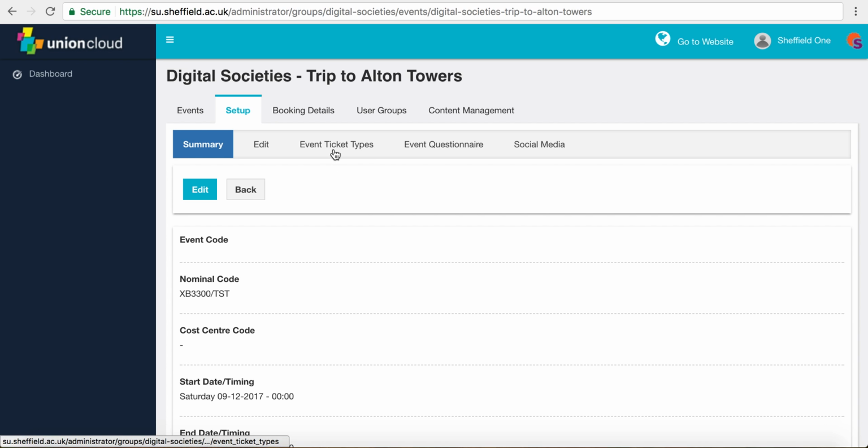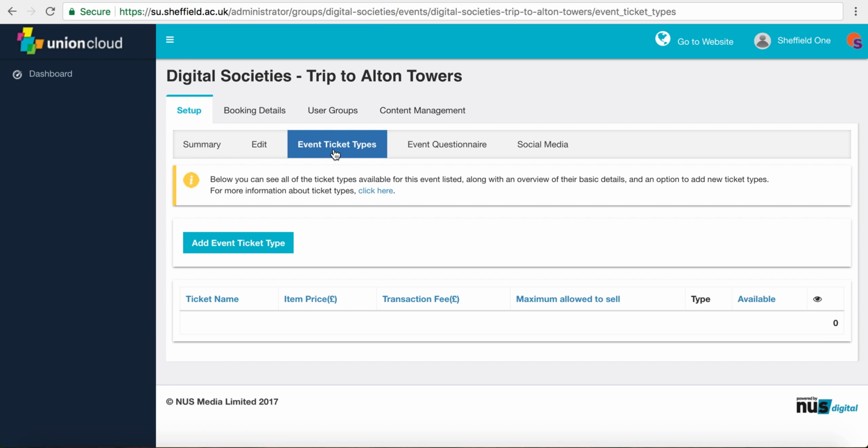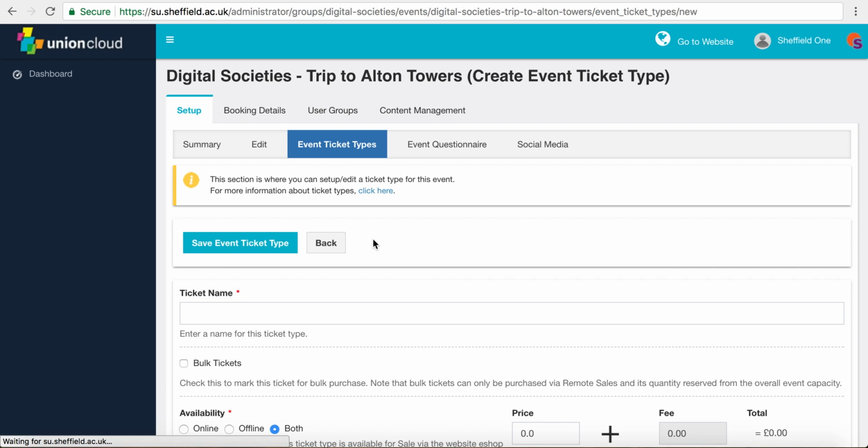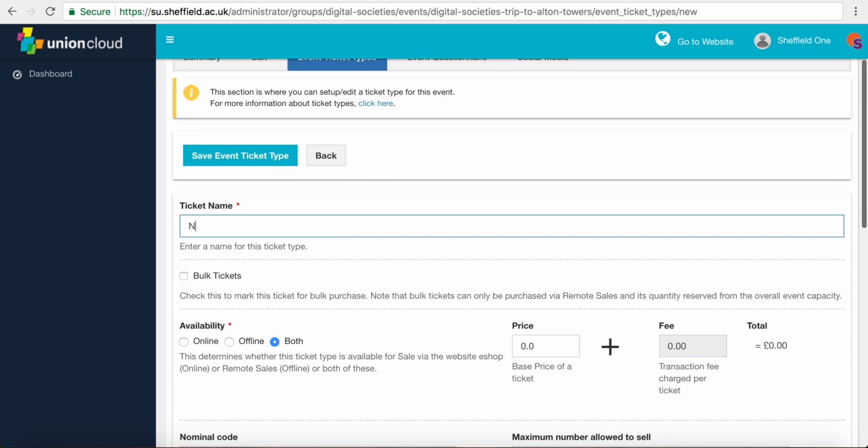So we're in our event and we just want to click Event Ticket Types. And we're going to set up two different ticket types, one for members and one for non-members. And we're going to restrict the members ticket so that only our members can access it. So to start off with, we're going to create the non-members ticket because that's more simple.